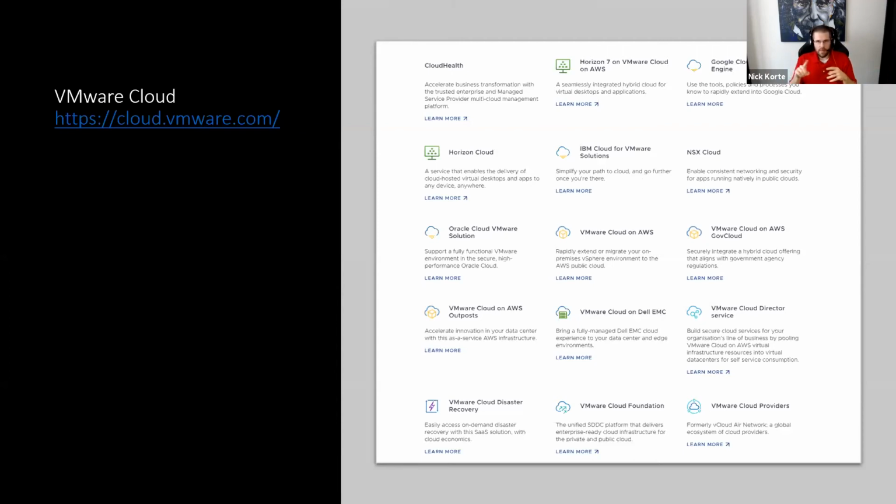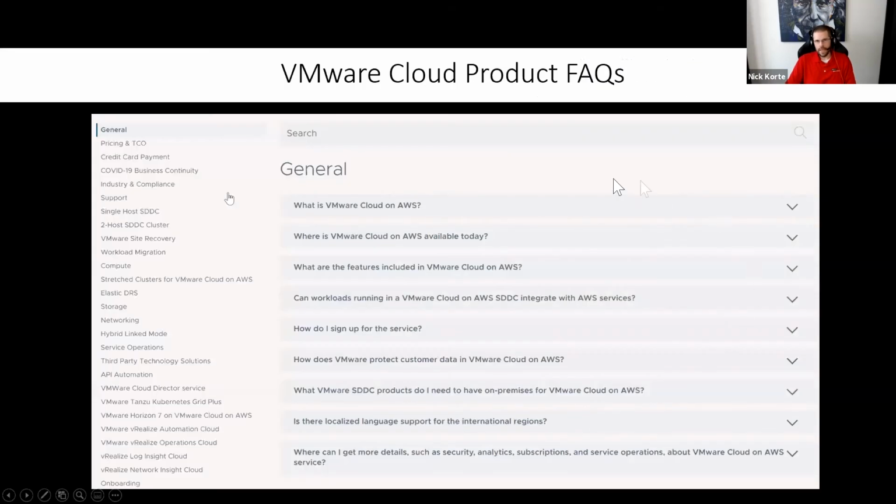So keep in mind, things like Google Cloud VMware Engine, Azure VMware Solutions, Oracle Cloud VMware Solutions, those are technically first-party solutions with Microsoft, Google, and Oracle, right? So they're going to have a lot of documentation on their site. We're going to have some, but we're going to point you there on the cloud.vmware.com site. And again, each one of those has an FAQ section where you can see what is the product, what does it do, how does this work. I find those to be pretty helpful.